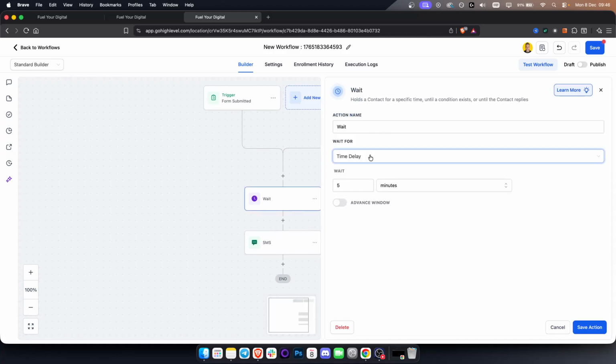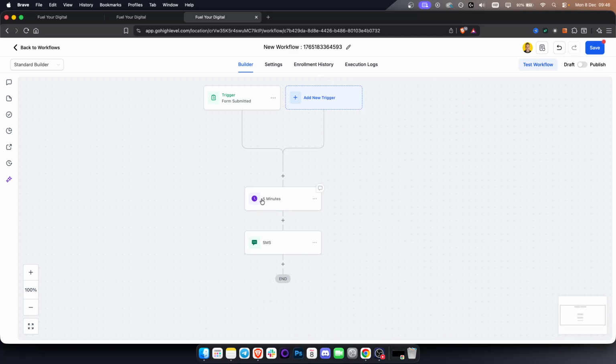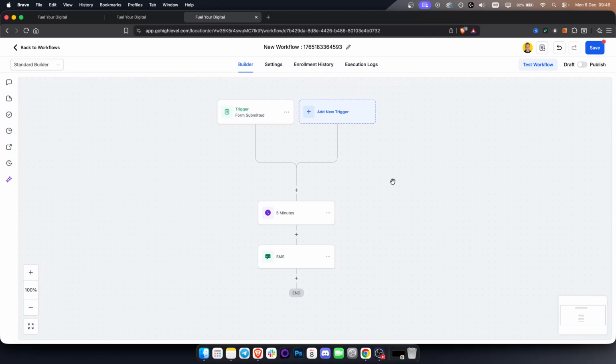And keep in mind, it's always good to go here and enter an action name just so you know how many minutes this is without clicking on the node. You can go here and you can adjust this right here. So this is really cool, okay?